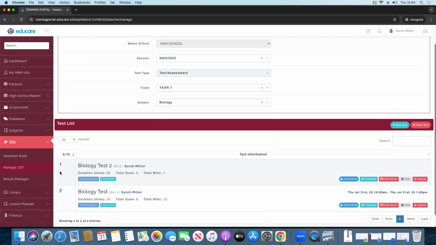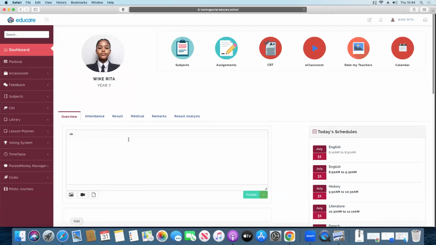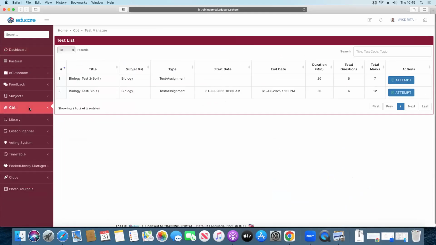I'm also going to have my colleague, Mr. Alex, take the assessment as well. So I'm going to go to a student's page. I'm logged in as a student. This is a student's page now. For a student to access the assessment, all they need to do is click on CBT here, or they can go through the side menu.